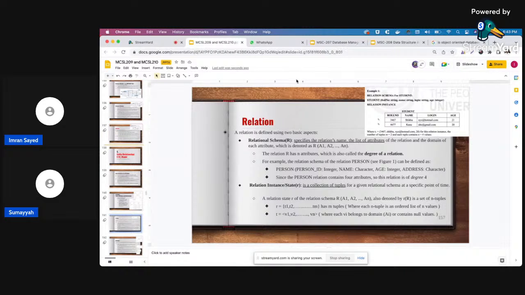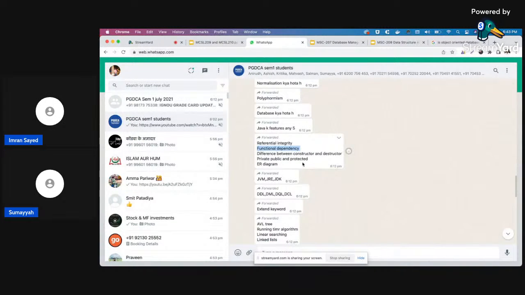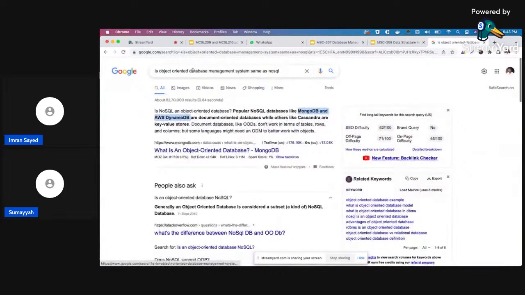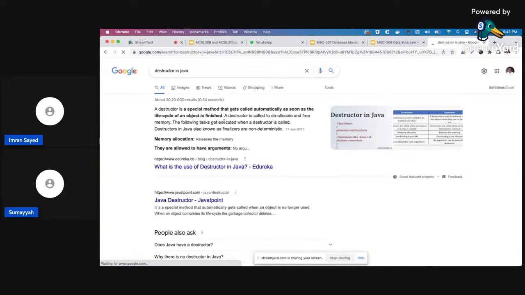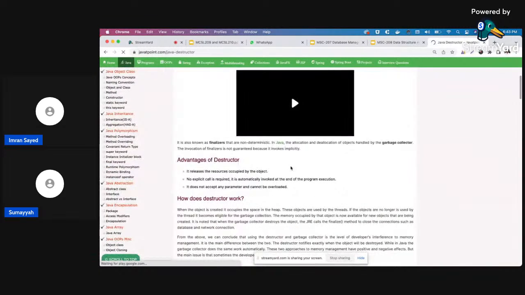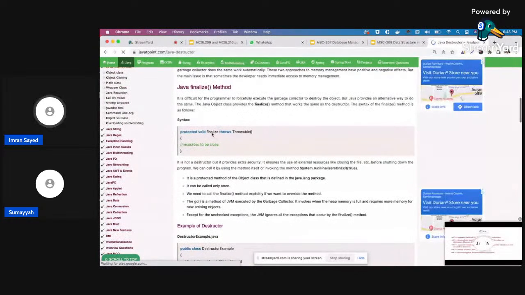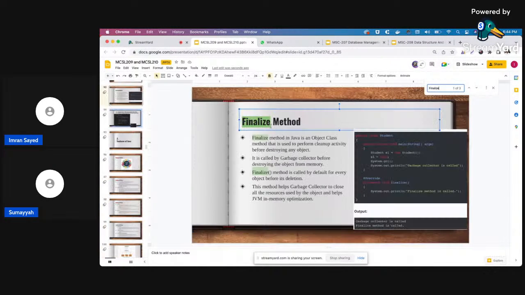Okay. Paste it there. Moving on. Constructor and destructor. I don't think we read destructor. Oh, okay. Finalize is called destructor. Okay. So finalize is called destructor.